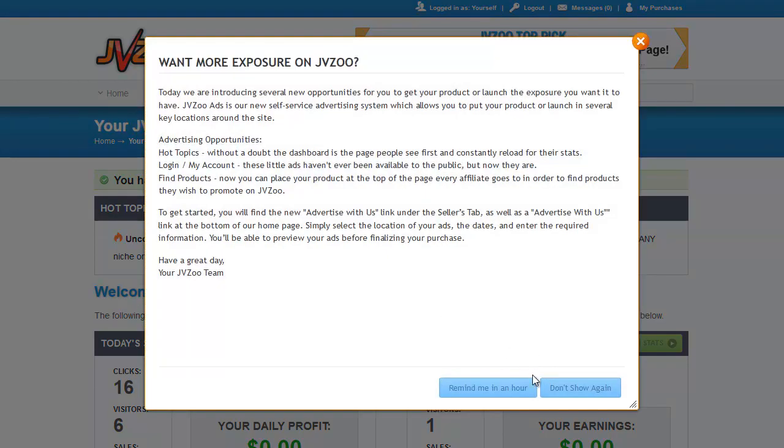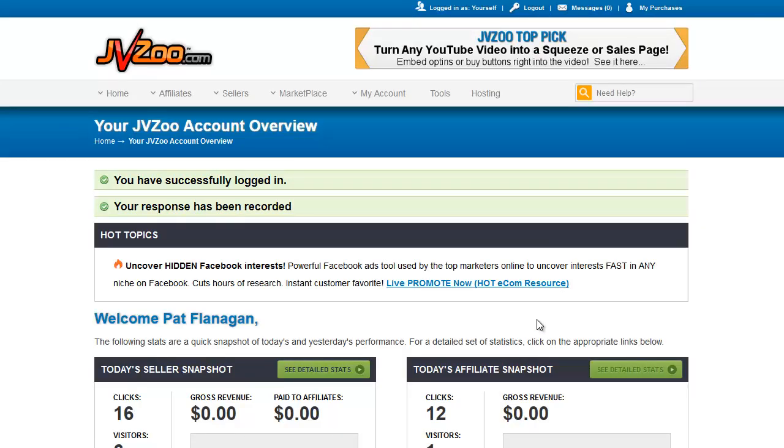Now that we're logged in, you may see a pop-up information box here. We have these from time to time from JVZoo whenever they add new features. You can either click Don't Show Again or Remind Me in an Hour. I'm just going to click Remind Me in an Hour to get rid of it.